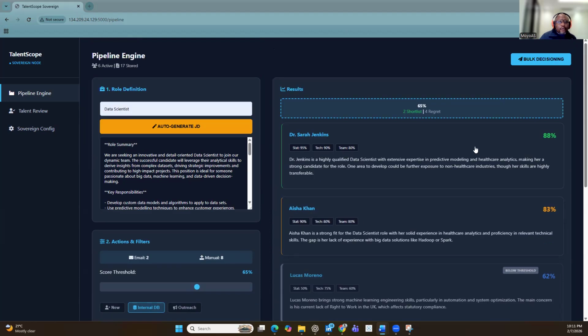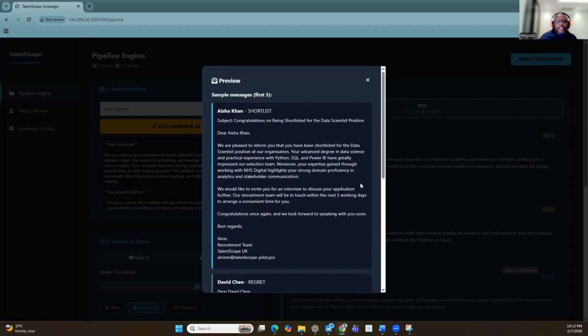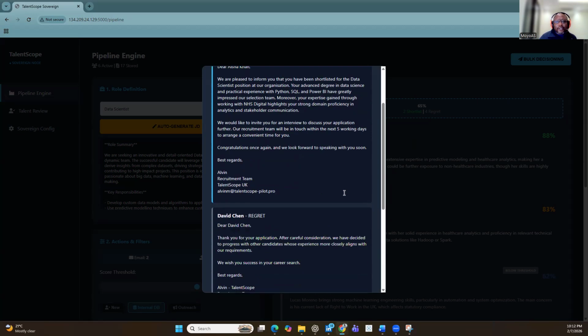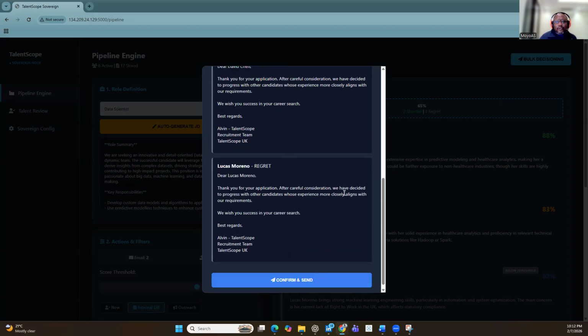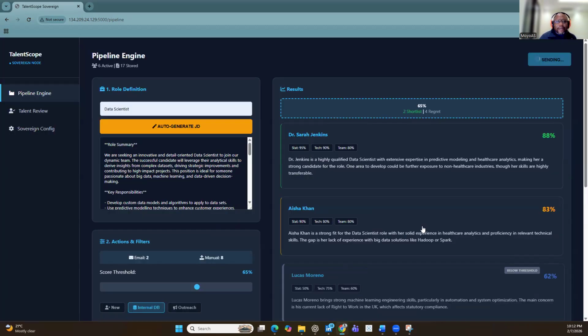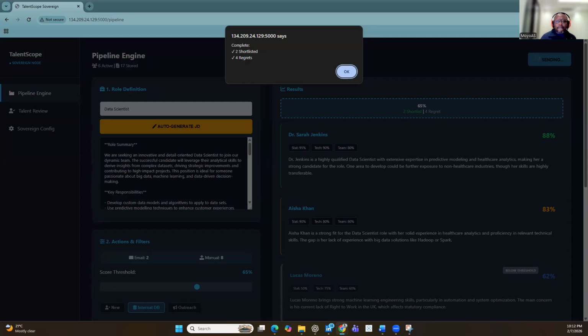From this screen, we can perform bulk decisioning, sending shortlisting messages or rejection notices to dozens of candidates at once. Every action, every message, and every threshold shift is logged. The audit trail in the sovereign config ensures that every decision is defensible and documented.